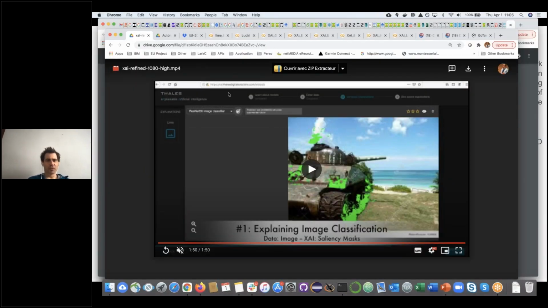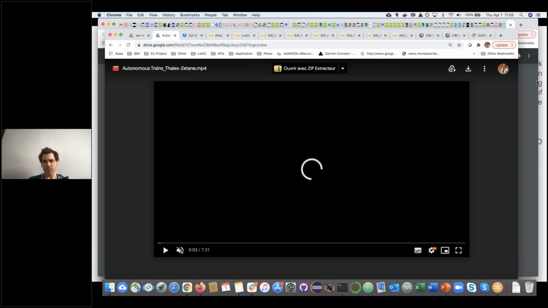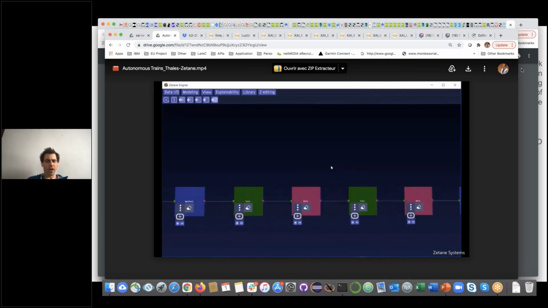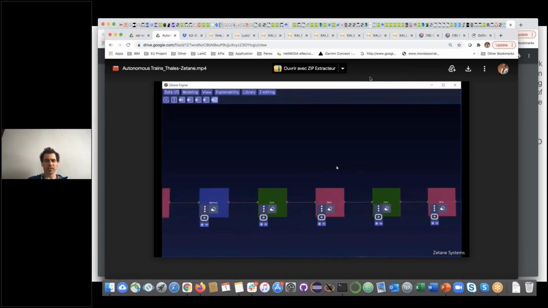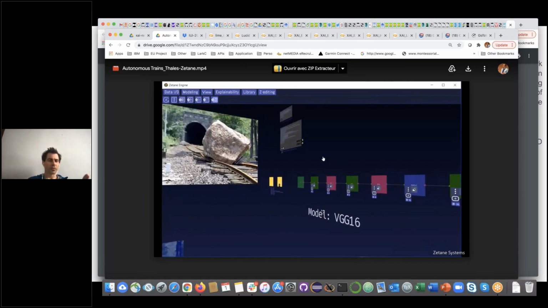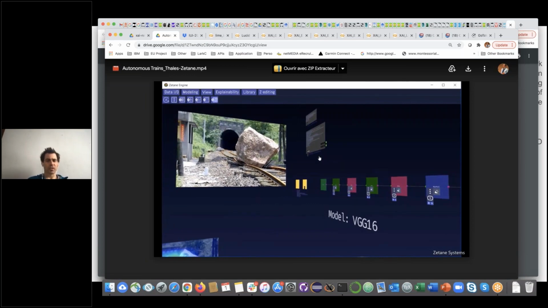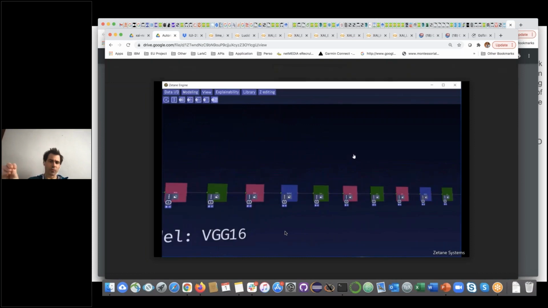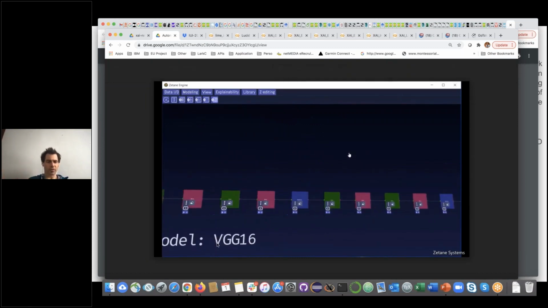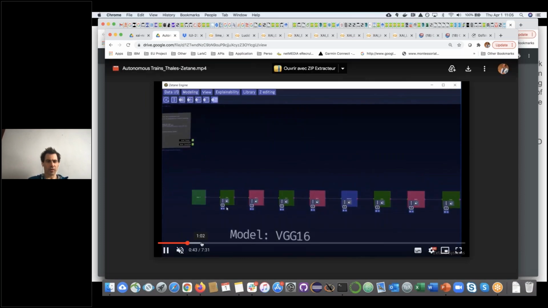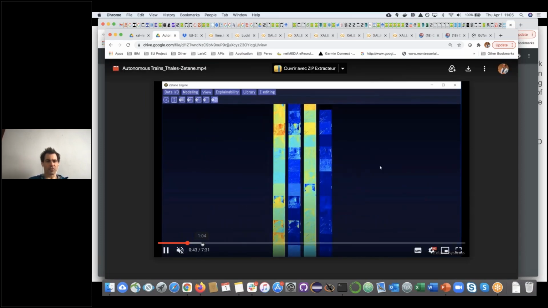So the second video is some work we're doing with a startup called Zetam, which is based in Montreal, and that's a very good example where you analyze the inside of the neural network. Here we do object detection, and as you can see the inside of the neural network, what is very important is you can see the different activations, the different activation maps.